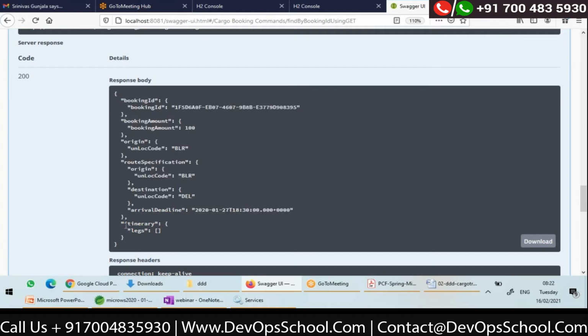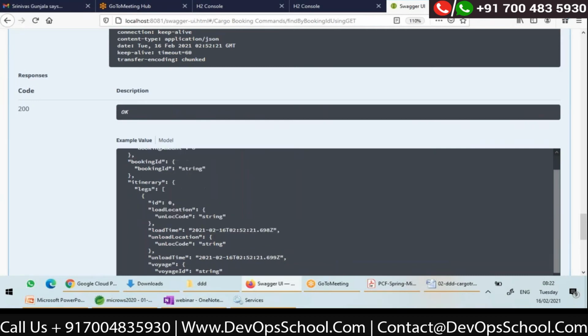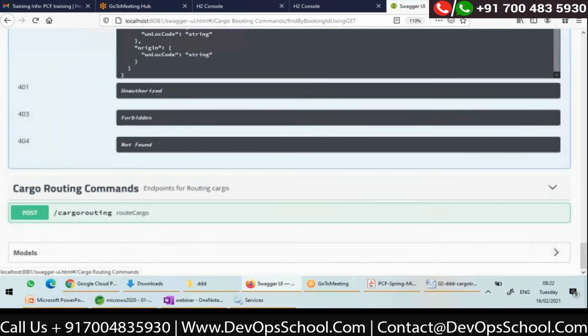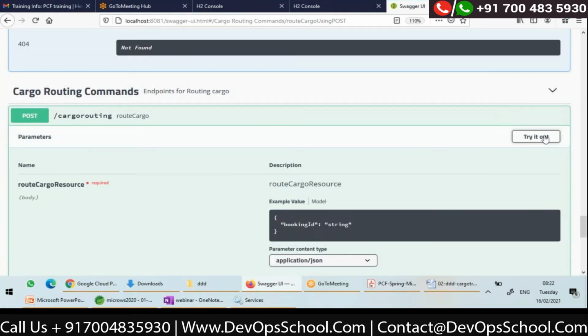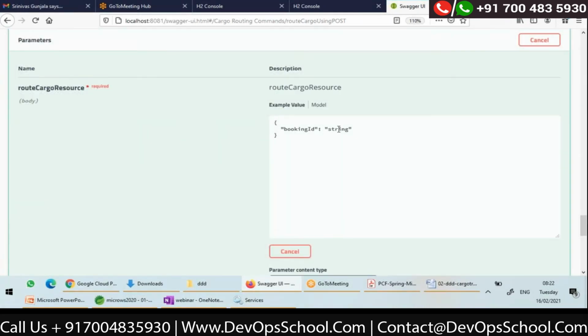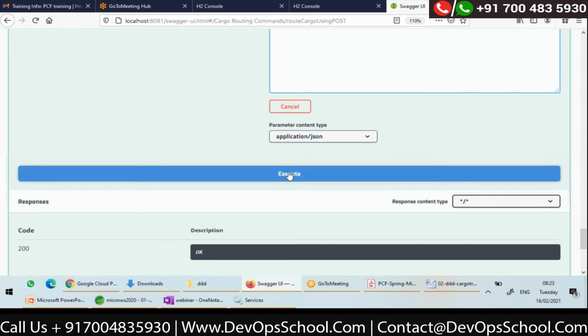Right now, for the cargo, the itinerary is not created. Cargo is just booked, it is not yet routed, right? So you can see that itinerary is empty. Now the next step in my flow is what? To actually route. So here, if I click on post, try out, it is asking the booking ID for routing. I'll just paste it, execute.